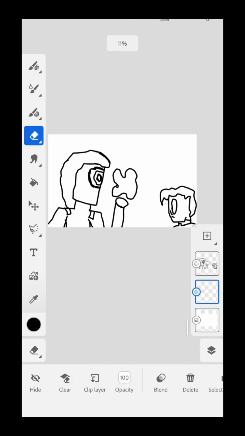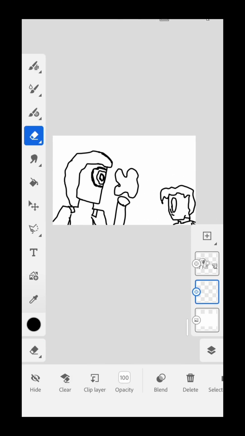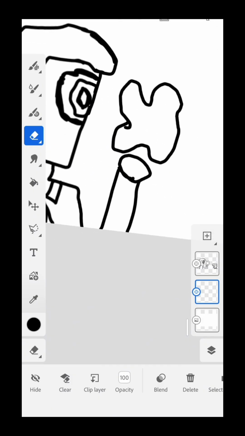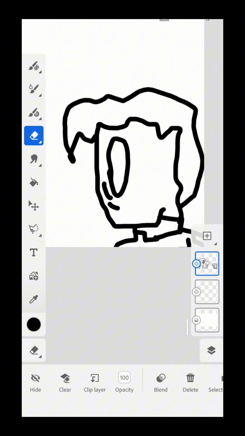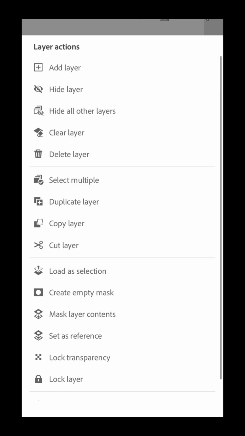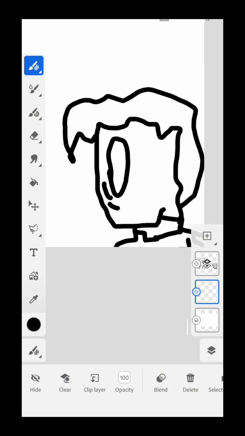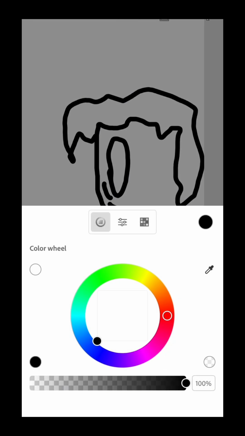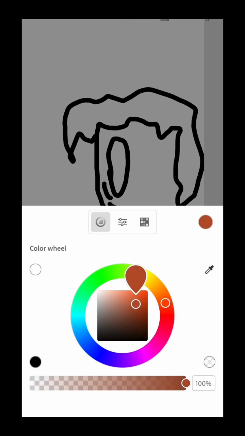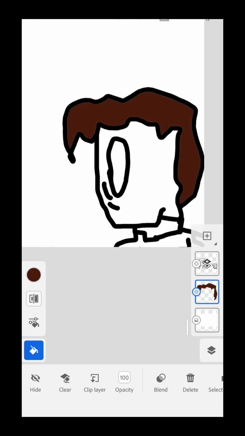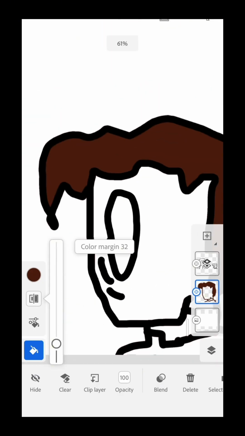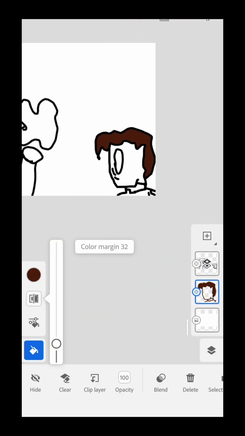Okay, you guys, it is day 7, the final day. And now we're gonna color the drawing. First, we're gonna start off with Dodger Boy, but first, we have to make it a reference layer, so then, we can color in the lines. So next we're gonna find a nice dark brown for the hair. Cool? We cool? Alright, we're cool.